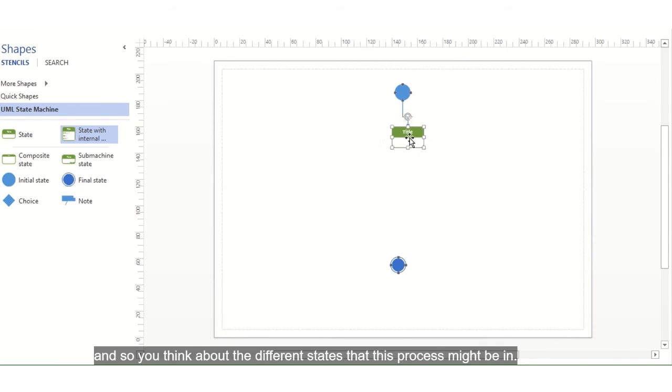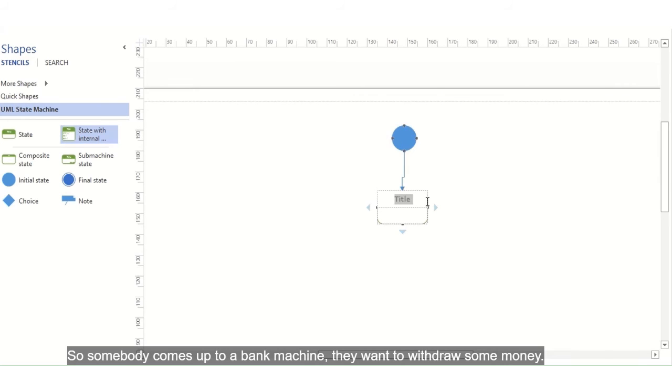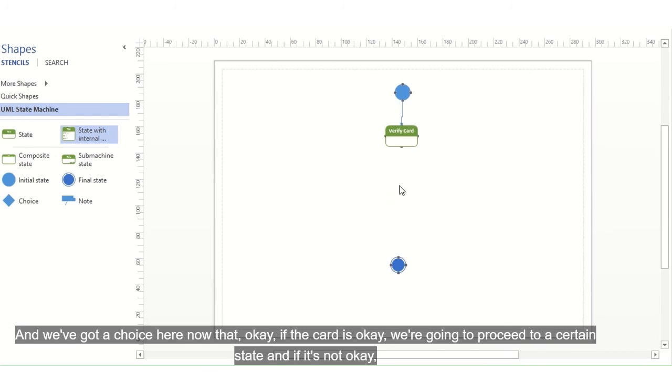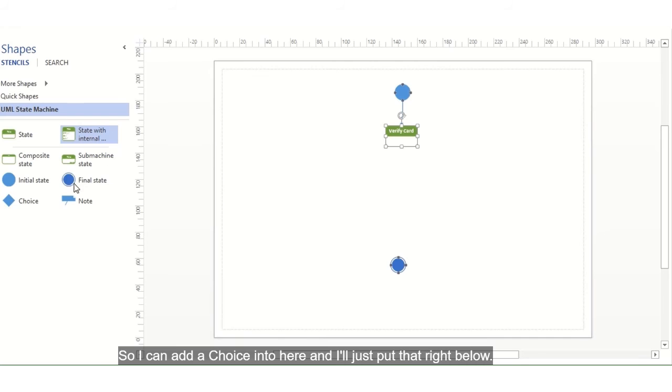And so you think about the different states that this process might be in. So somebody comes up to a bank machine, they want to withdraw some money. Okay, so the first thing it's going to do is verify that the card is okay. And we've got a choice here now that, okay, if the card is okay, we're going to proceed to a certain state, and if it's not okay, we're going to proceed to another. So I can add a choice into here, and I'll just put that right below.